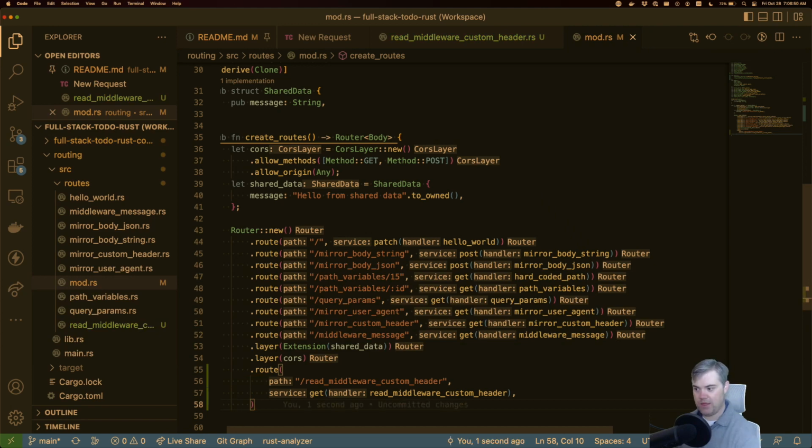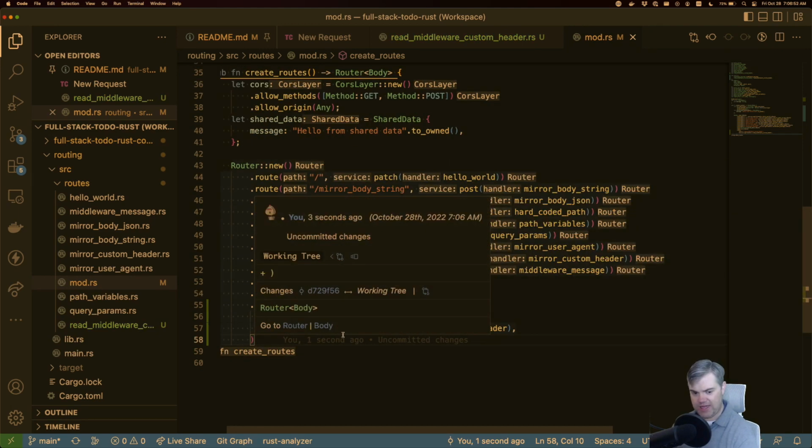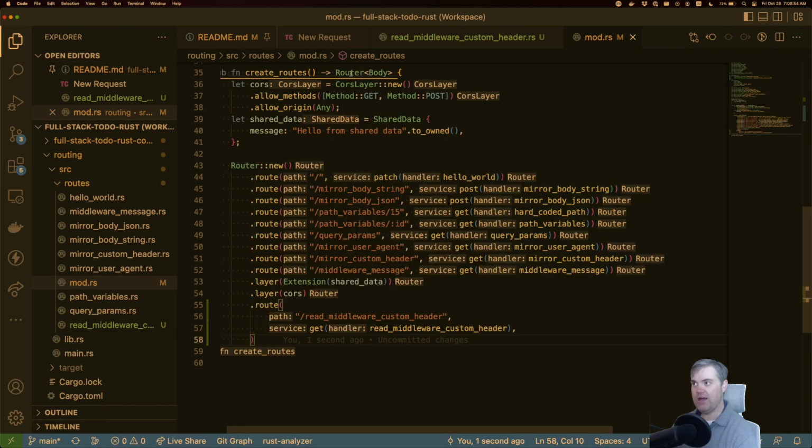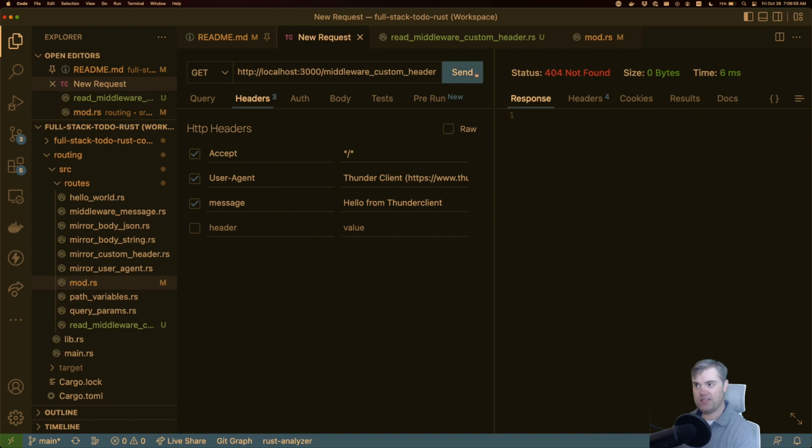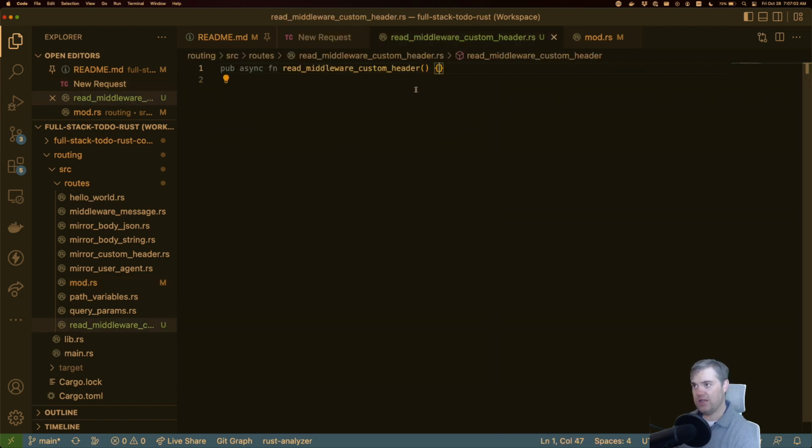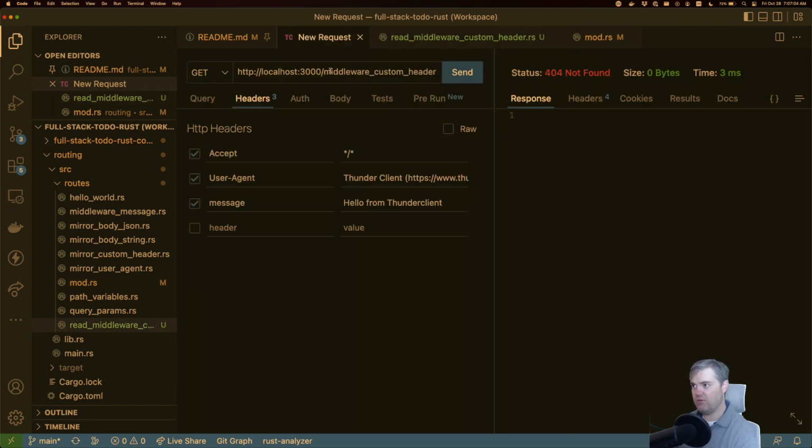Okay. So you should be happy here now, which means that you should give us a, oh, you don't get a 200. This is a get to just middleware custom header. Let's actually change this to a read. There we go, 200 okay. So it found this route.